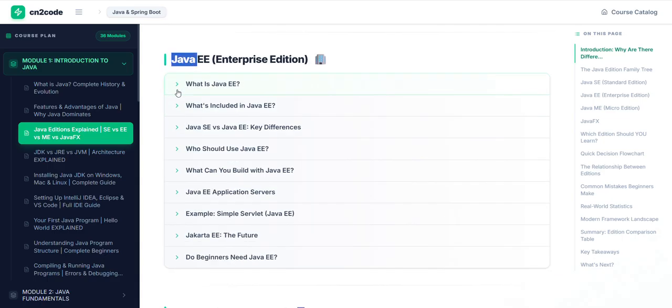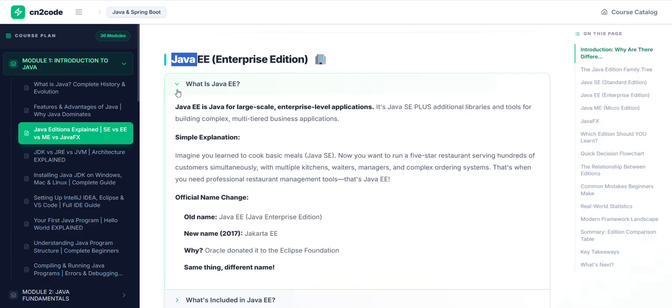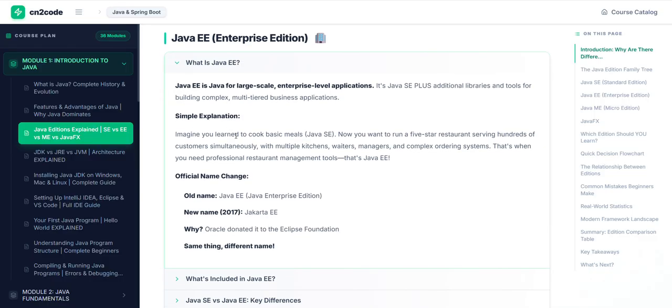Now let's talk Java EE, Enterprise Edition. Java EE is Java SE, plus a massive collection of additional tools for large-scale business applications. Analogy: you learn to cook basic meals at home. Now someone asks you to run a 5-star restaurant, serving hundreds of customers at once, with multiple kitchens, waitstaff, and complex ordering systems. You'd need professional tools for that.